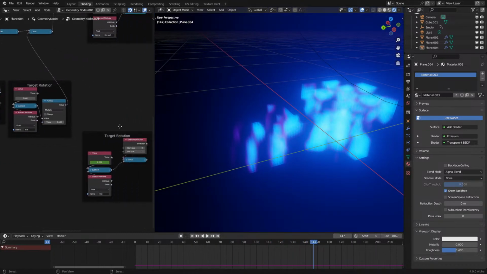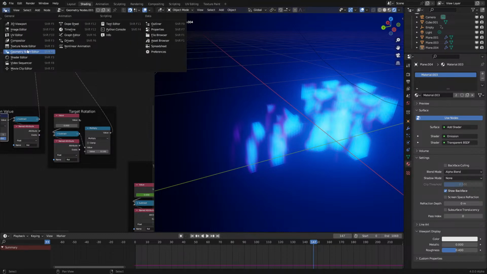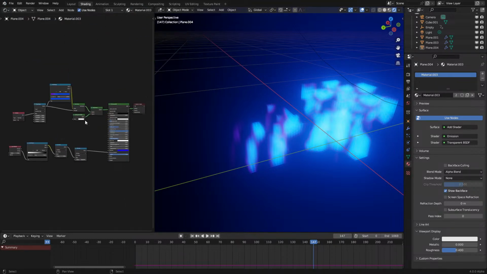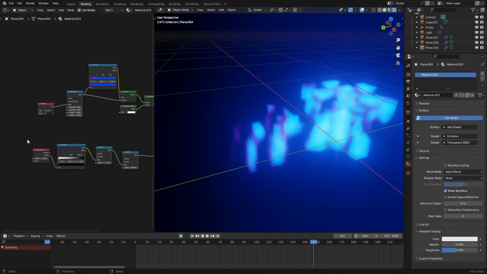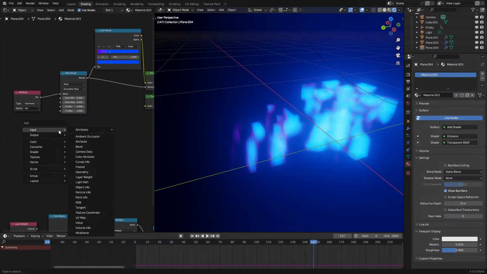It's very, very interesting. Let's add in a two-dimensional noise texture based off the object.